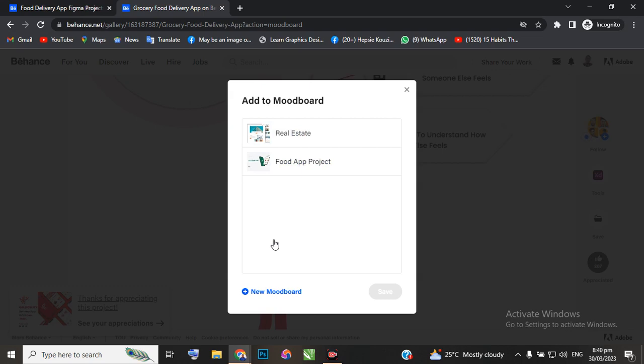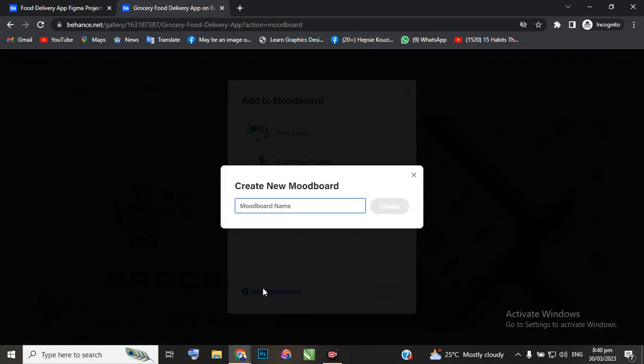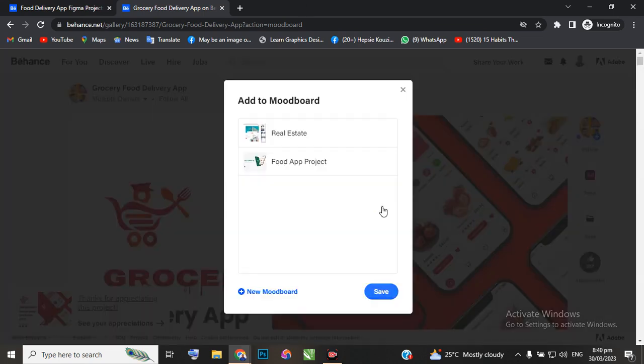So I'm not going to create one, but if you are starting out for the first time on Behance, you need to create a mood board. So this is how you create it. You click on this new mood board, you click here and write maybe food app research. I'll just create this for the purpose of this class. Food app research. So I'll just click on create, and that's that.